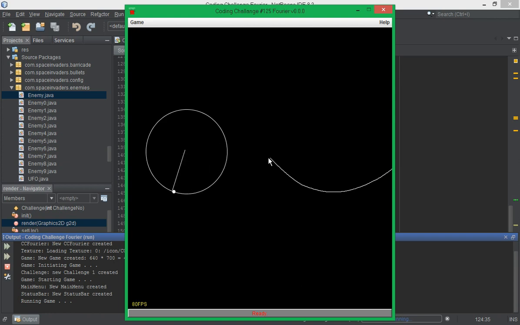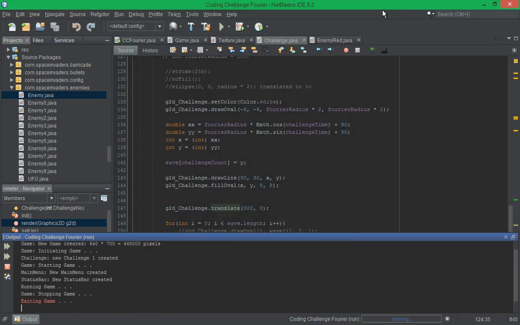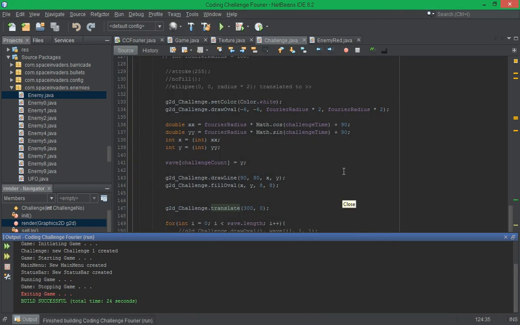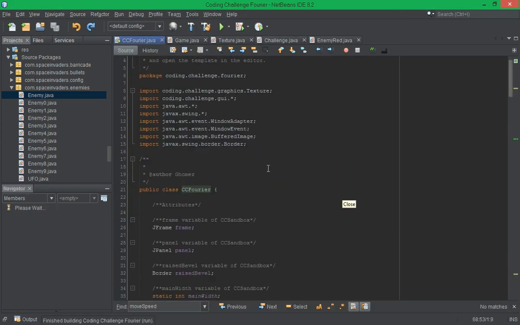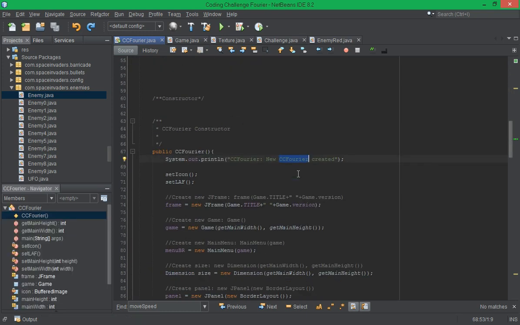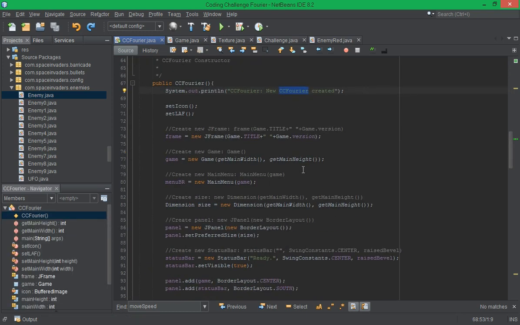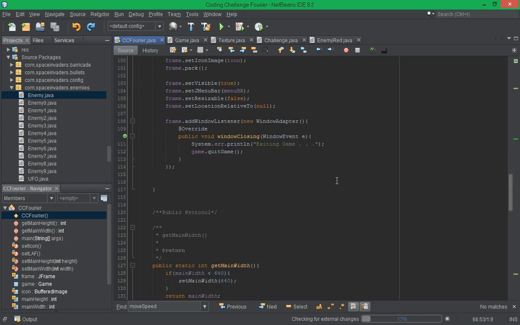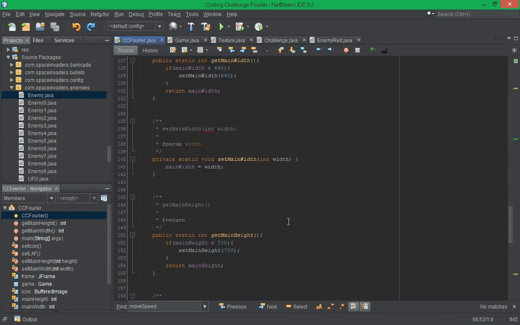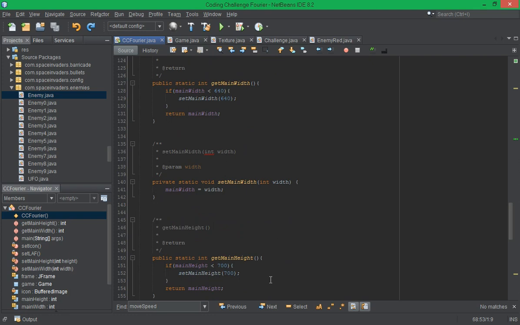So we need the line coming from the start of here to there, I think. But we definitely need to stretch this image, I believe. This screen. So where is the screen set? Main width, main height. So we only need to change it in here. It's the width we're concerned with.